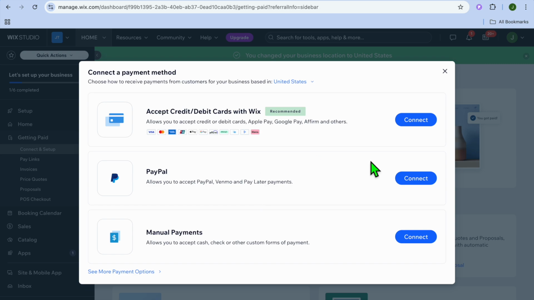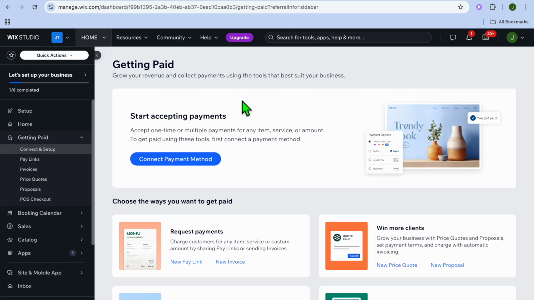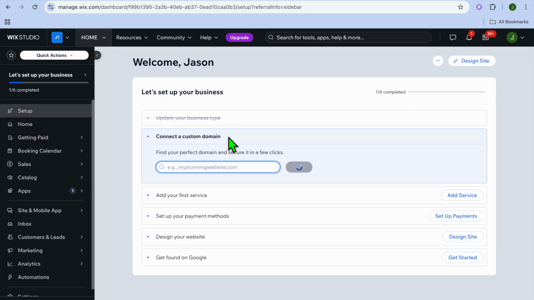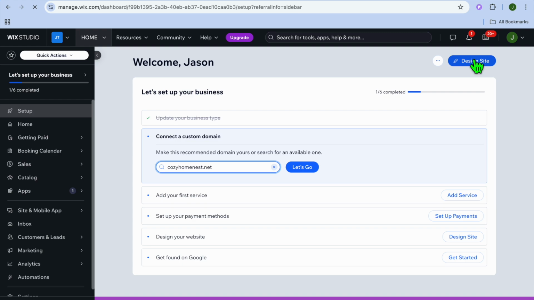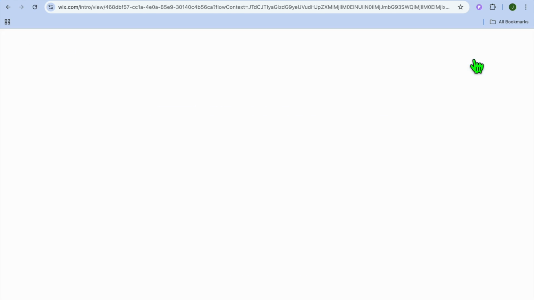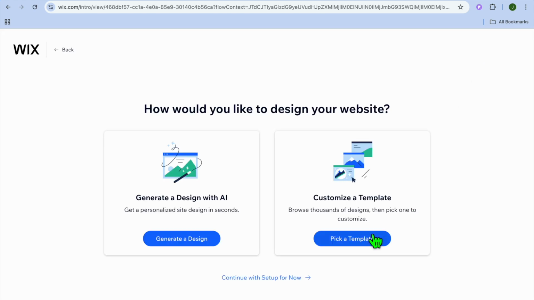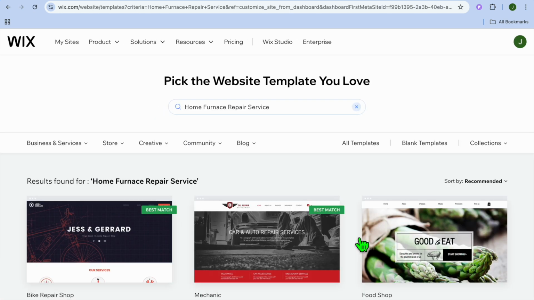So as I said earlier, it all depends where you're located. Once you're finished, you'll tap on Set Up in the top left hand corner. Then select Design Site in the top right hand corner. After selecting Design Site, you're going to tap on Pick a Template.